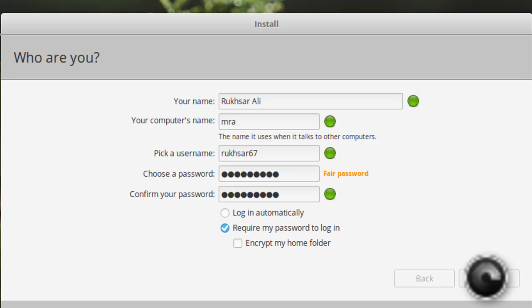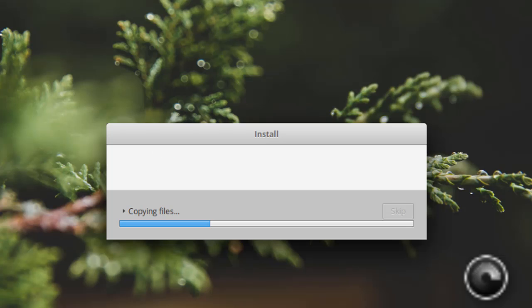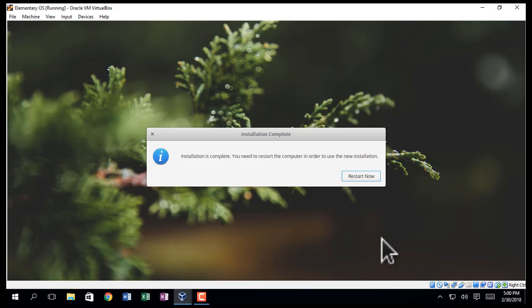Now you're done, I think. Wait for the next window. It's pretty obvious that we are done here installing the operating system. Yes, it's installing, copying files, and so on. So here we are. It took more than an hour for me, and the installation is complete now. You just have to wait for the installation to be completed, and now I'm going to press the restart now button.